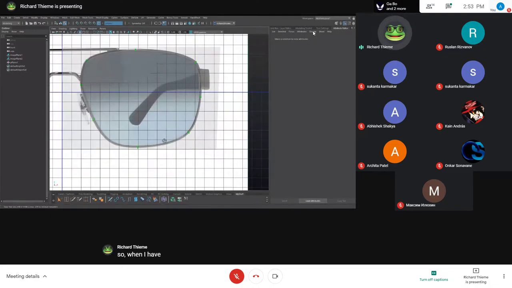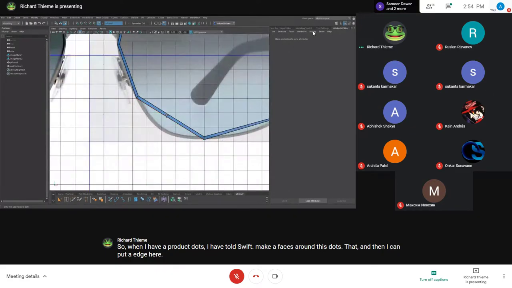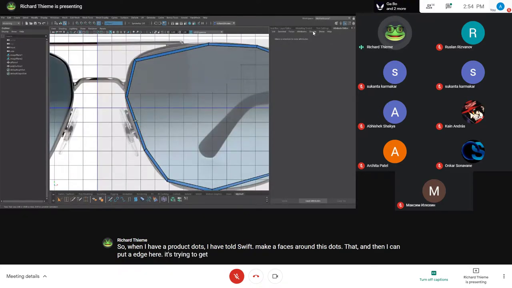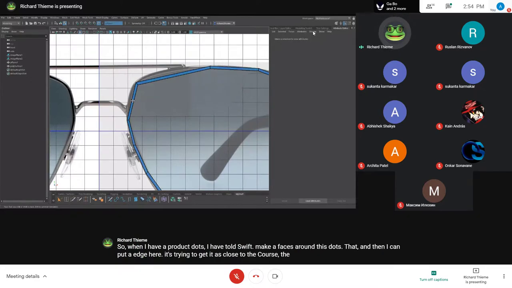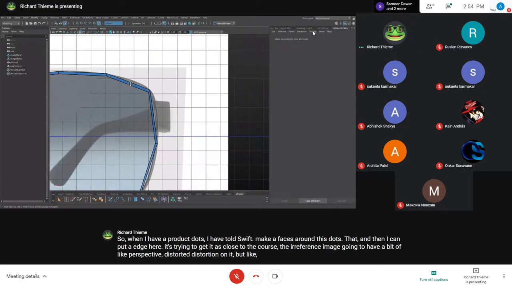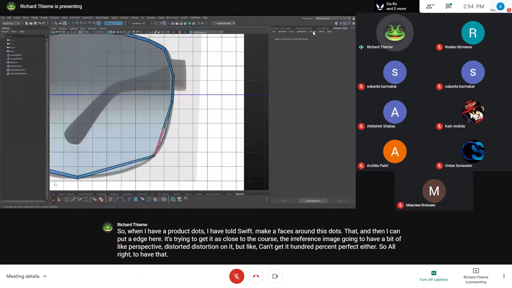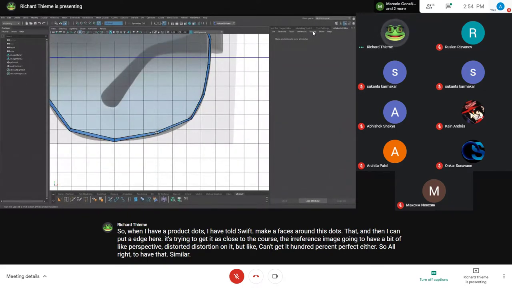So when I have put out the dots, I just hold shift and make faces around these dots. That, and then I can put an edge here. Trying to get it as close to the reference as possible. The reference image is going to have a bit of perspective distortion on it, but I can't get it 100% perfect either, so I'd like to have a similar shape like the reference image.